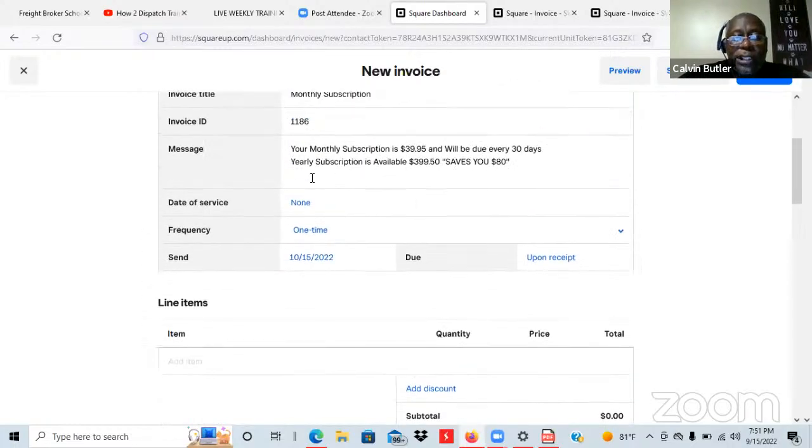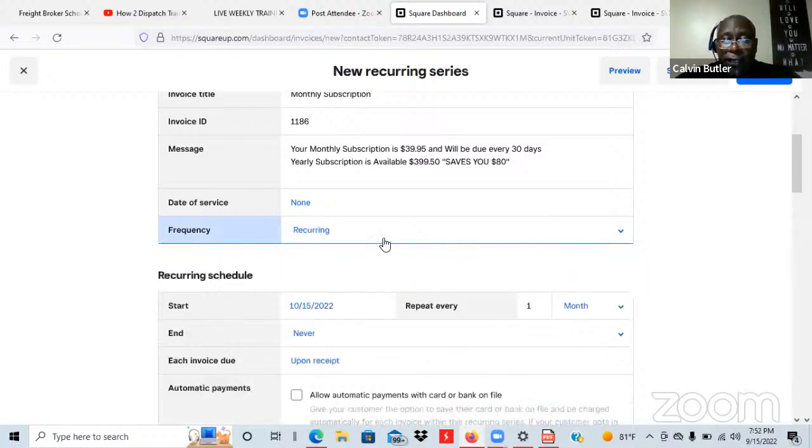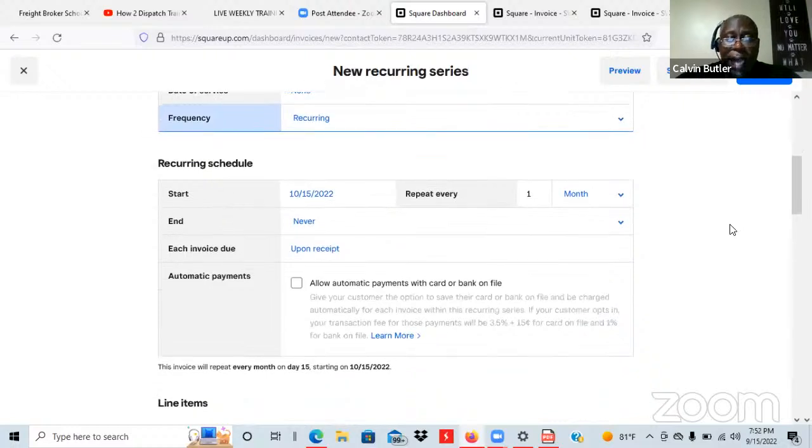Now, when you're doing your invoices for dispatch fees, you can set them for one time, as you see here, where we set the frequency, or you can set it up as recurring. If you set it up as recurring, you have to put in how often it recurs and when it's going to start. I have mine set to start 30 days from the time I create it, and it recurs every month, because it's set up on a monthly subscription.